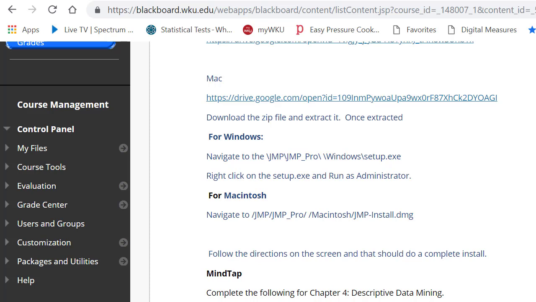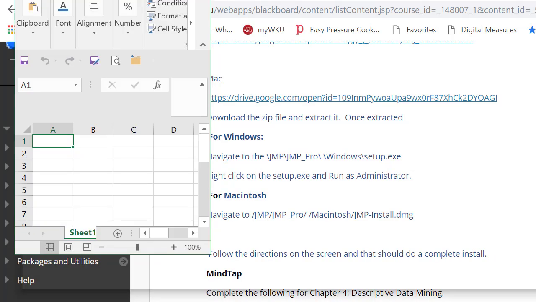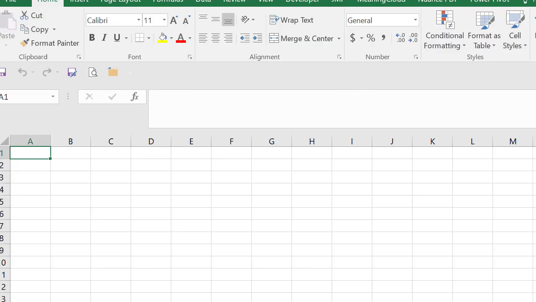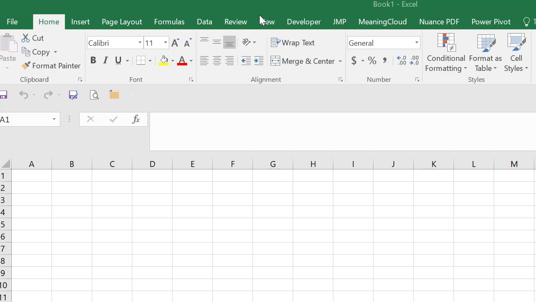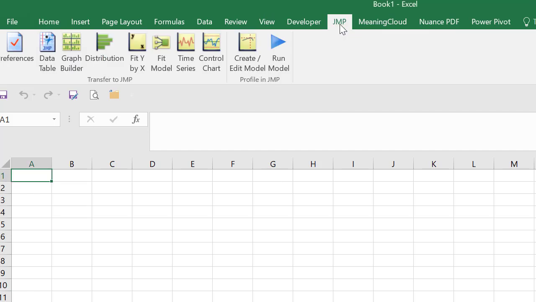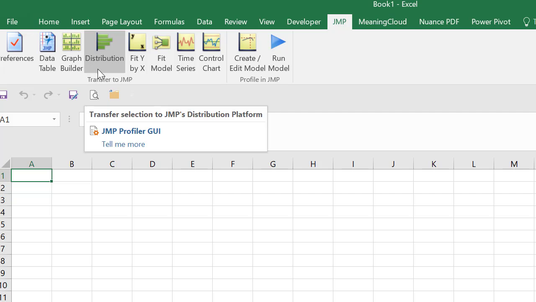To see what that looks like, let me bring this across, expand that up, and move this up a little. If it's installed, you'll get a tab called JMP. This is some of the things it allows you to do. We may or may not be using some of this in the future, but it's available to you if you want to experiment and play around with it.